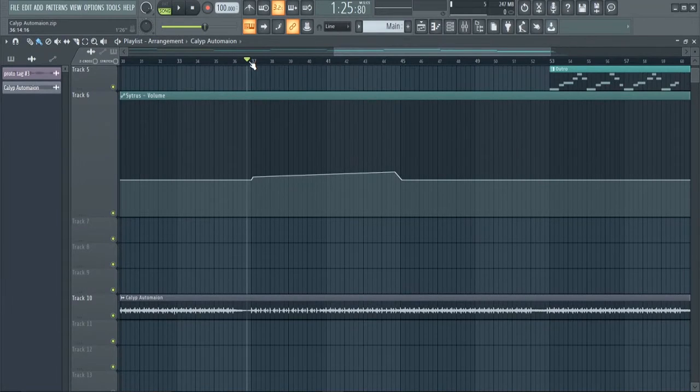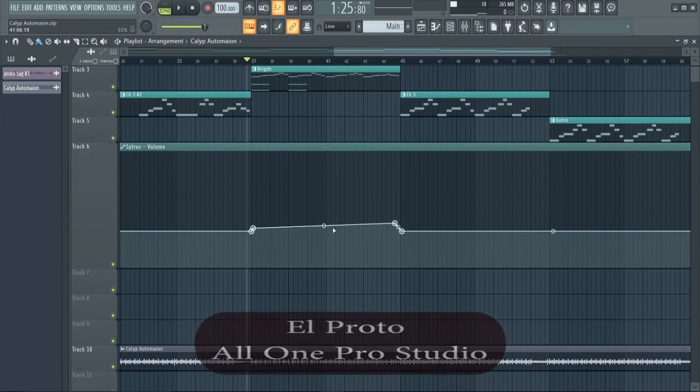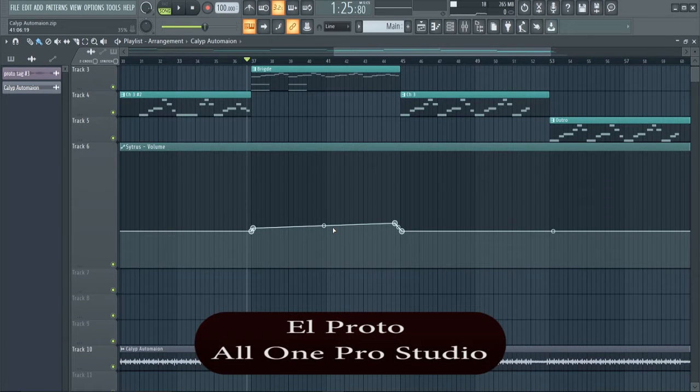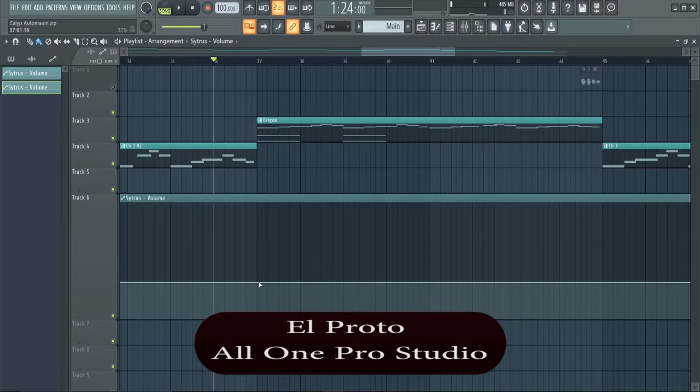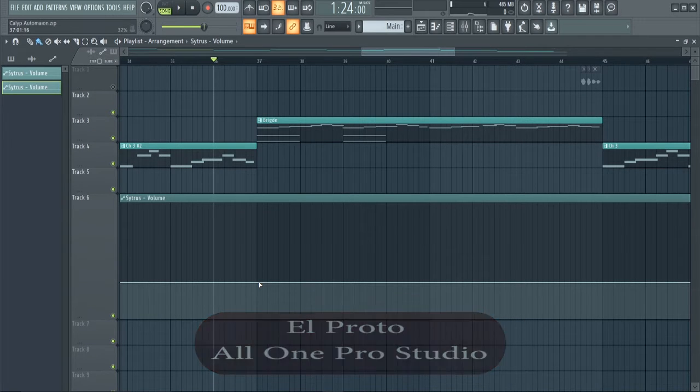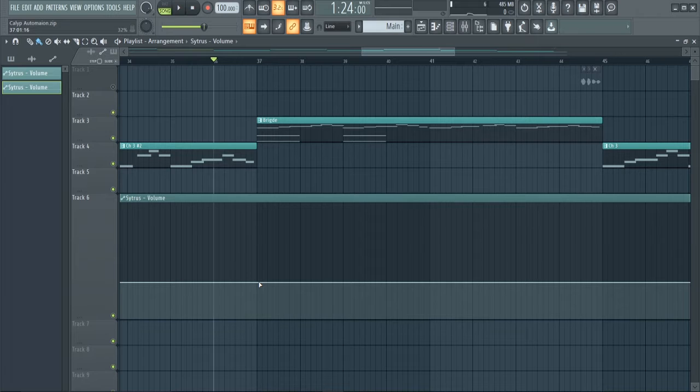Yep, today we're going to do automation. I'm El Proto and this is alloneprostudio. We are using FL20 in this video, but any DAW you use, you can use this automation trick.